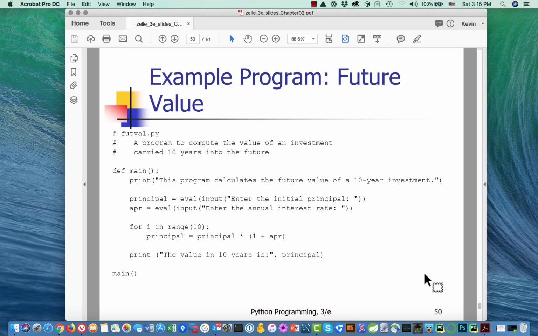So let's go to 50. Here's the program. And again, everything is pretty much as we described. He's gone to not saying file future val but .py. He just has that there as a comment. He's got 2 comment lines to describe the intent of the program. Again, comments are either giving some important detail. One of the things that they're good for is stating intent. So this is, I think, a pretty good comment.